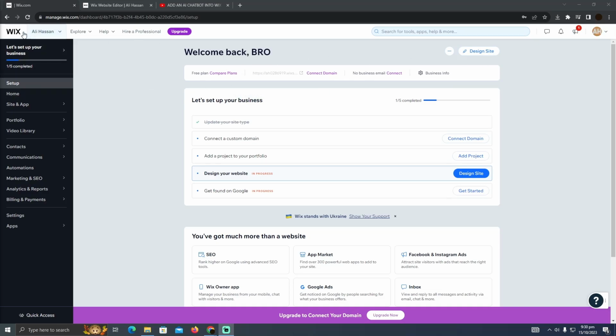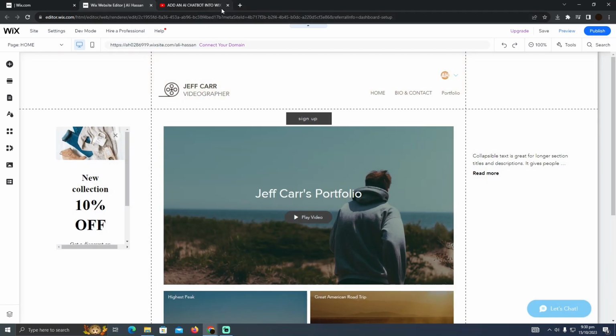After logging into your account, you have to go to My Sites, and in My Sites, you will see this page. Now here you have to click on this Edit site. Currently, in my case, I have not published or finished designing my site, so I can see this button, Design Site. So I'm just going to click on that, and it will take me to this page.